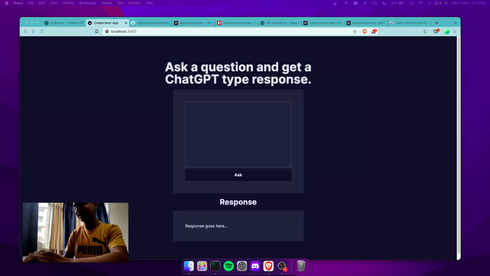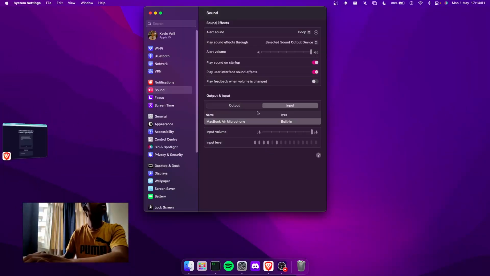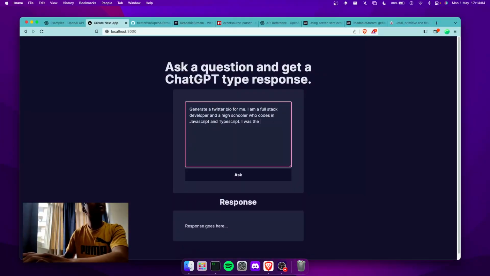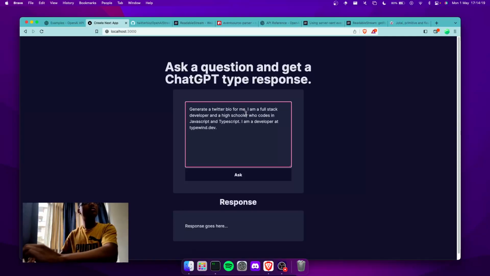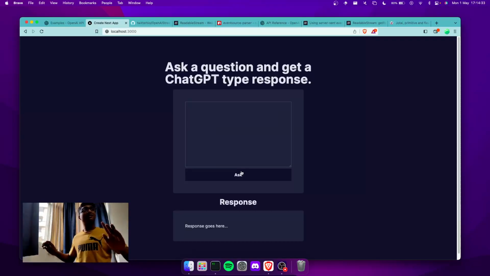All right. One second. Let me just copy this prompt I had somewhere. Okay, let's remove the last part. Okay, let's add that. All right. Generate a Twitter bio for me. I'm a full stack developer and a high school graduate who codes in JavaScript and TypeScript. I'm a developer at typescript.dev. Let's see if this works. Click on ask and let's see. 3, 2, 1. That didn't work.